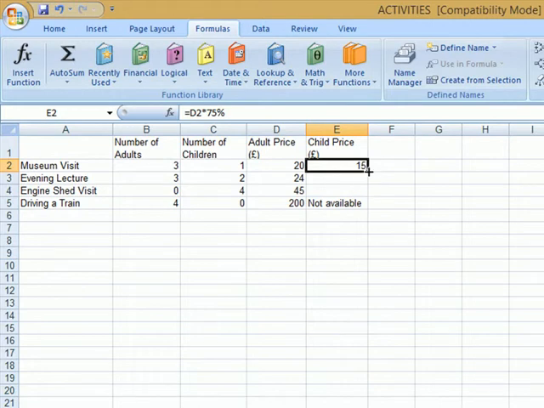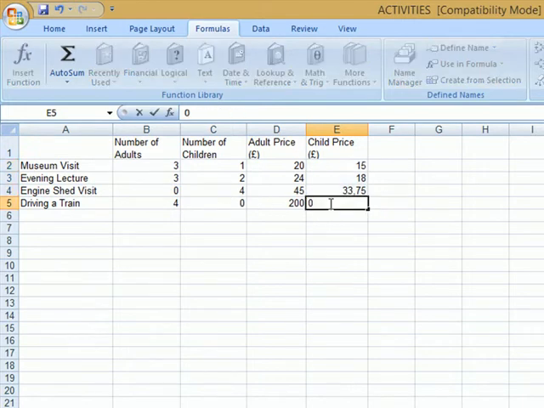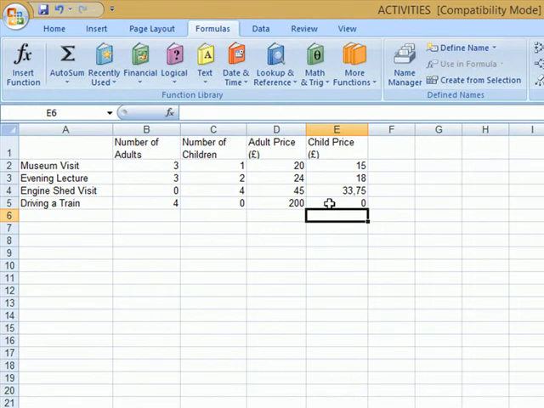Copy this down for the other appropriate activities and enter 0 in E5. So yes, we do replicate it. Here there are no children, so of course we have to put here 0, like it tells us. The total cost now needs to be calculated for the activities. In F2, enter a formula to calculate the total cost for the first activity.